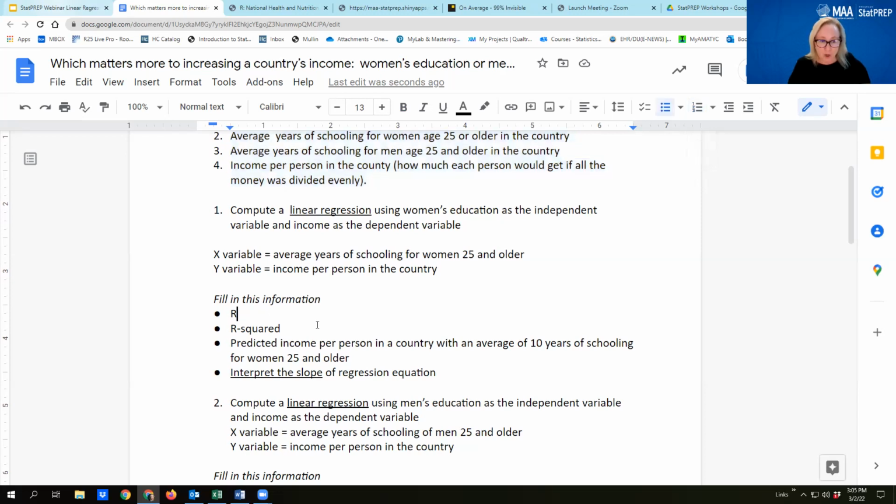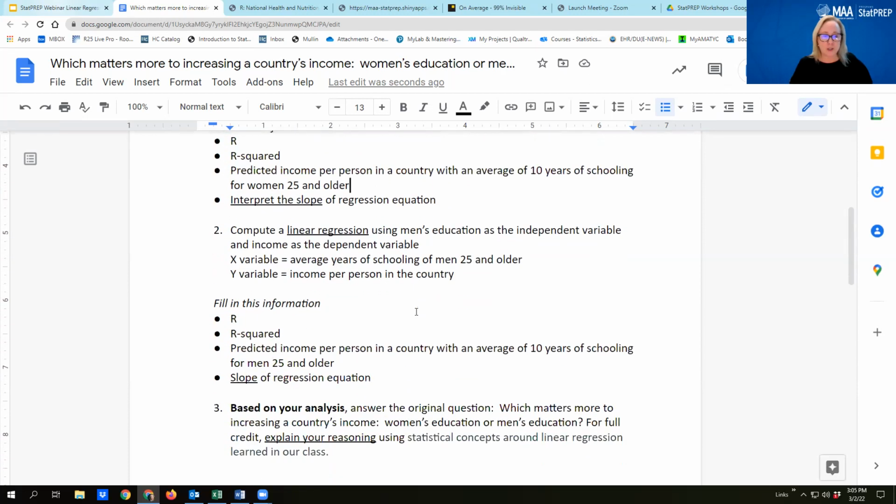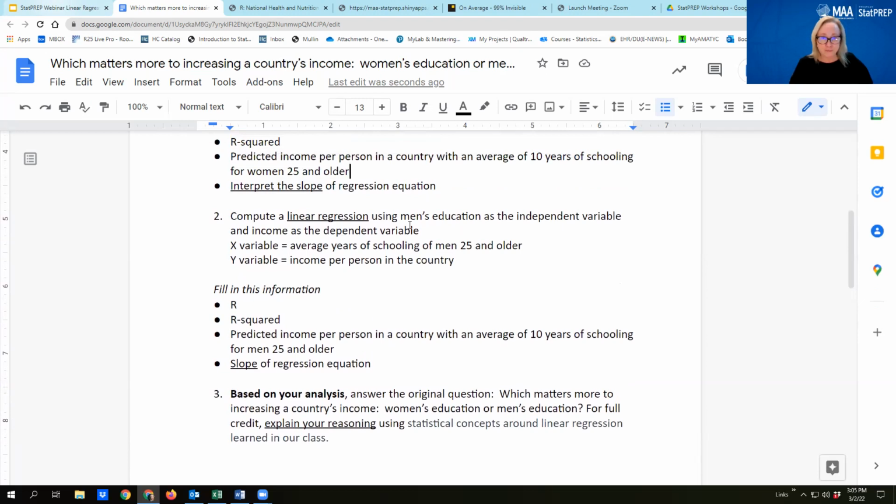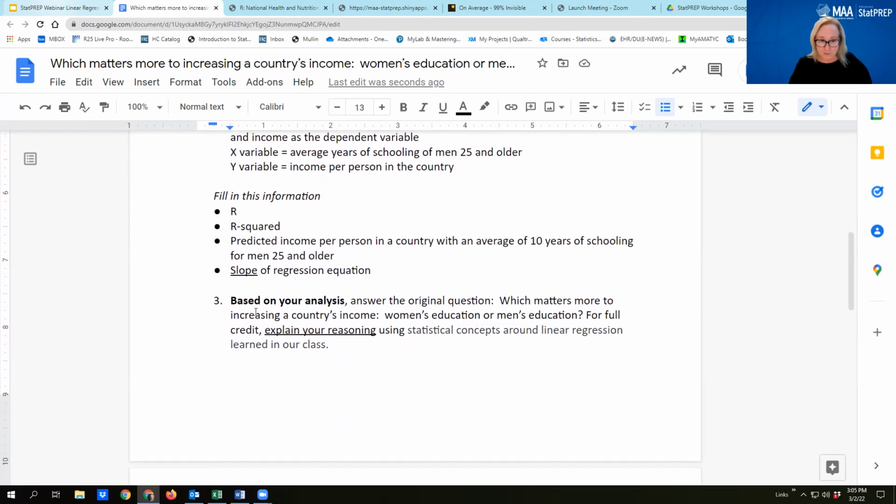So I'm guiding them. R squared, this was done on an exam. I did a group exam. I'm experimenting with that because Alan Rossman told me, if you know Alan Rossman, he does group exams. I'm like, if Alan Rossman can do group exams, then so can I. So they do the regression for women's education, then they go and do it for men's education, and then they jump to the end. Based on your analysis, answer the original question: what matters more, educating men or educating women?